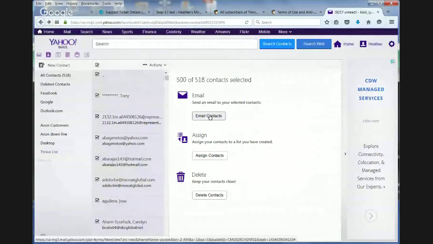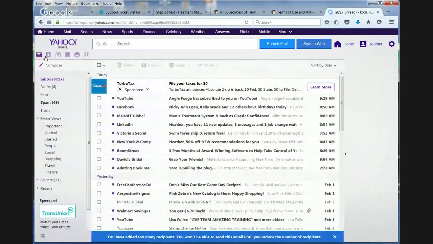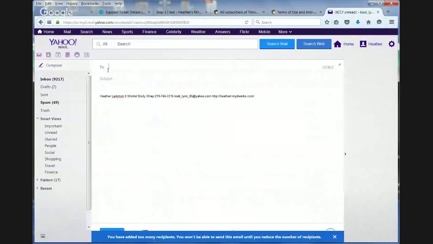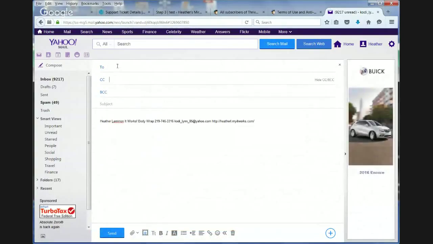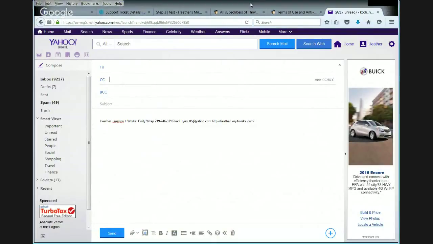Let's see, email contacts. You know what? Let's try this. Let's go over here, because that is not the way you want to do it. You want to go to compose, because you do not want them all to show up here, because then it's showing as a group text, and you don't want that. I personally would refrain from doing Yahoo, just because I'm going to show you in the other ones, you can't personalize it. And I need to change that because I am not with It Works anymore.